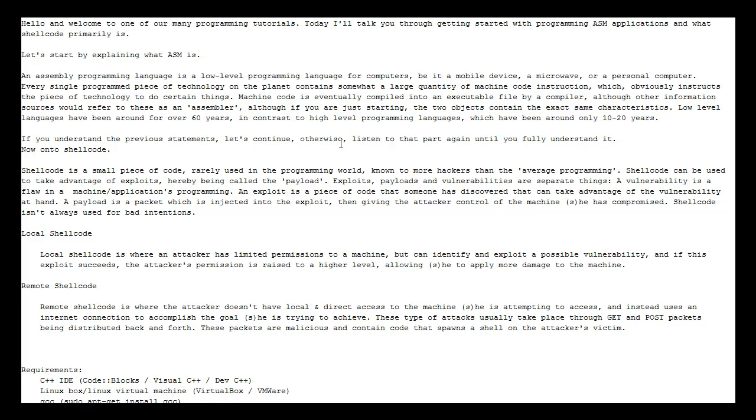Now on to shellcode. Shellcode is a small piece of code rarely used in the programming world, known to more hackers than the average programmer.